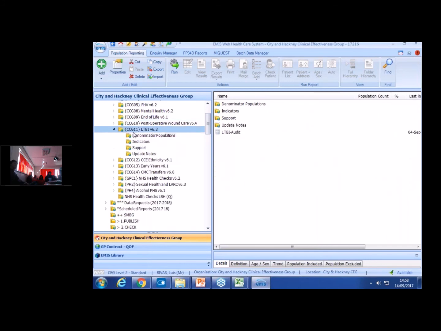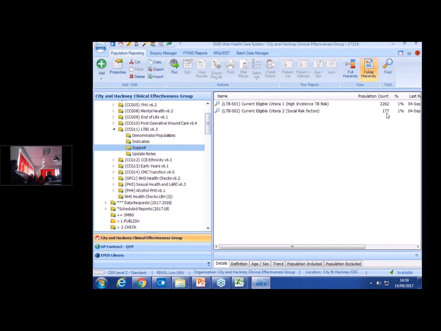I want to talk about this one as well. I have to say that hardly any activity is being reported on this one. Hardly any practice is doing it. This is latent TB infection. Basically, you're meant to look at the eligible population, which is here, with supporting searches. Currently eligible, there are 2 criteria: high incidence TB risk and social risk factors. As you can see, there's a whole lot of patients that you could potentially be targeting, to do IGRA tests, and if you can't do an IGRA test and you don't have the facilities for that, then you do a Mantoux test.